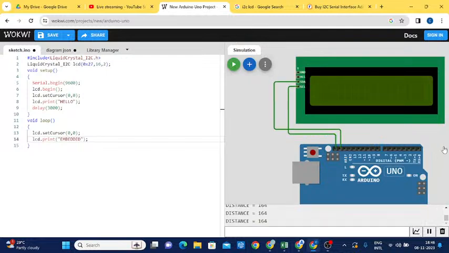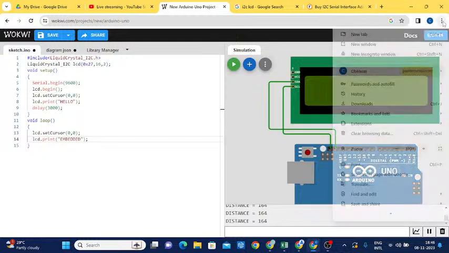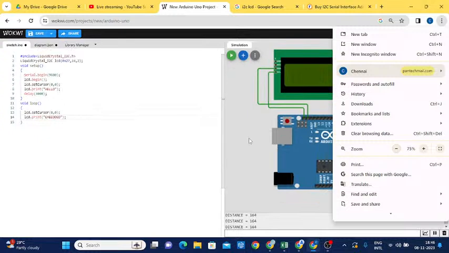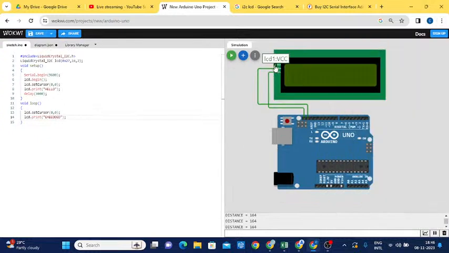Like the ultrasonic sensor, this also has a working supply. The working voltage of the LCD is not 3 volt, sorry. It should work at 5 volt only. So that's why I am going to connect the 5 volt here. After connecting this, the ground should be connected to a particular ground. So the ground should be connected.